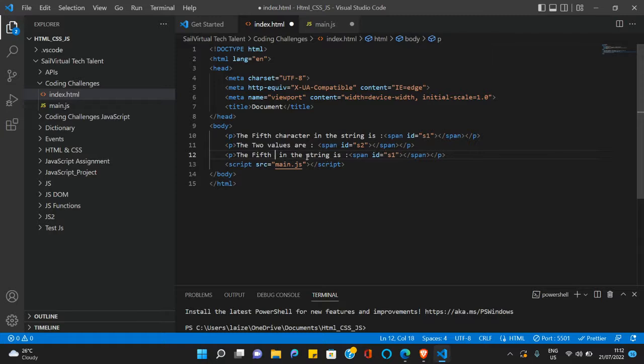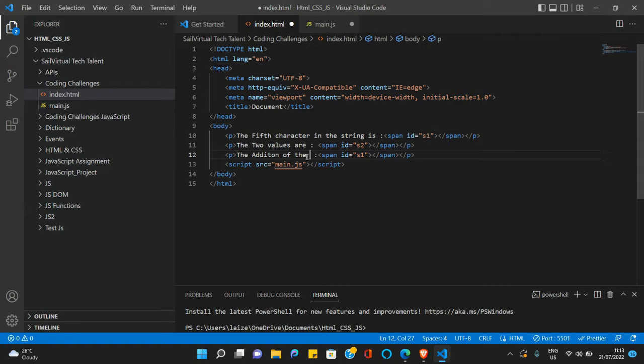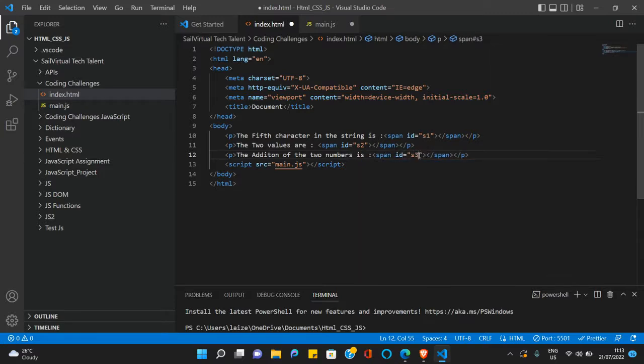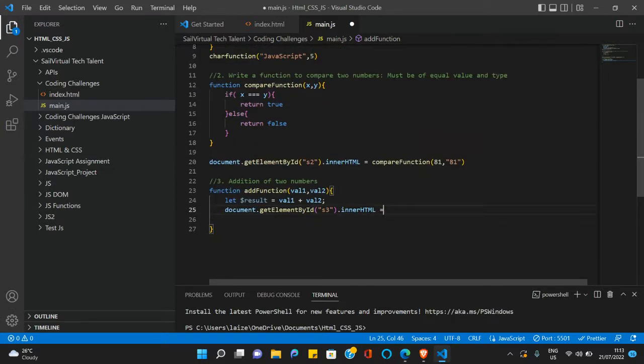Okay, so I would say the addition of the two numbers is the s3 innerHTML, and here I'll be outputting the results.